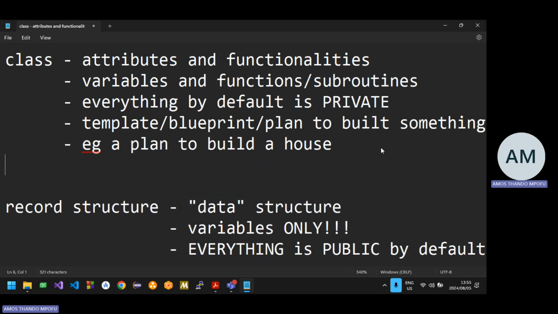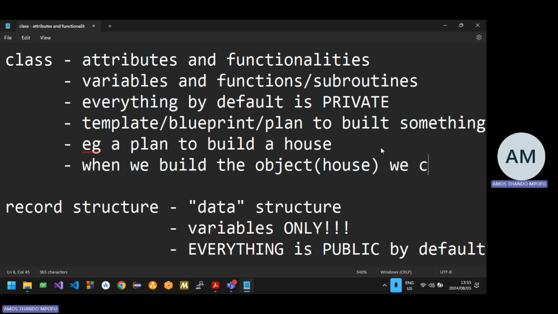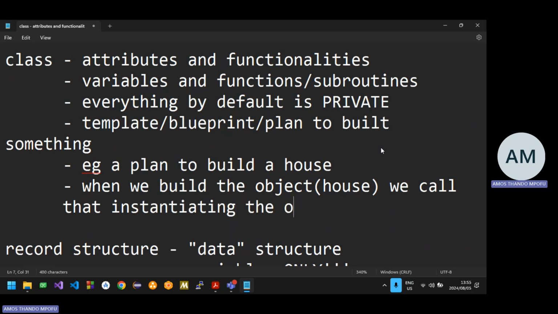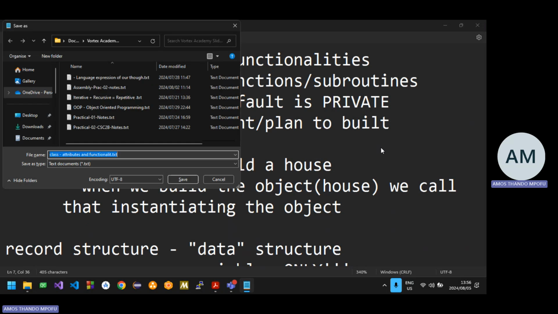And then when we build the object, or in our case the house, we call that instantiating the object. It's called instantiating the object, or basically putting the plan into action. So you're taking that blueprint and building the house. That's what you're doing.